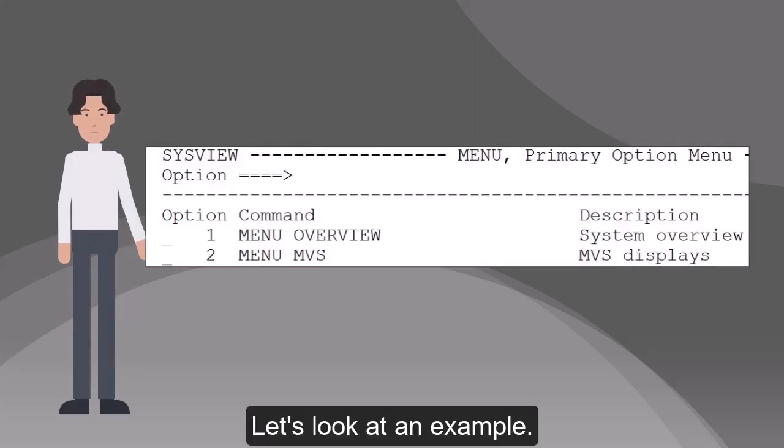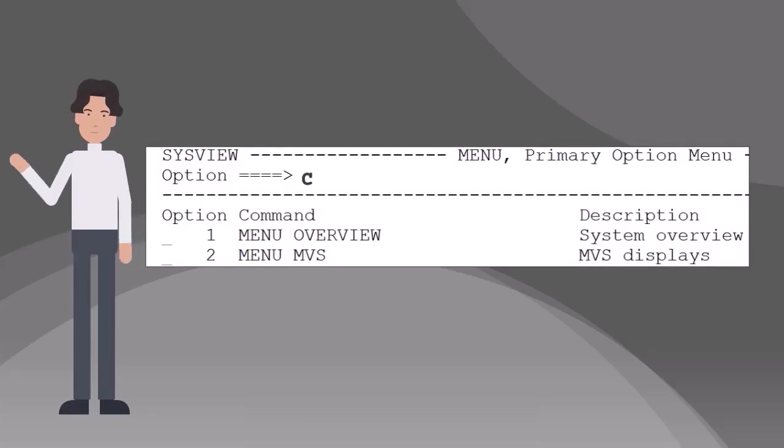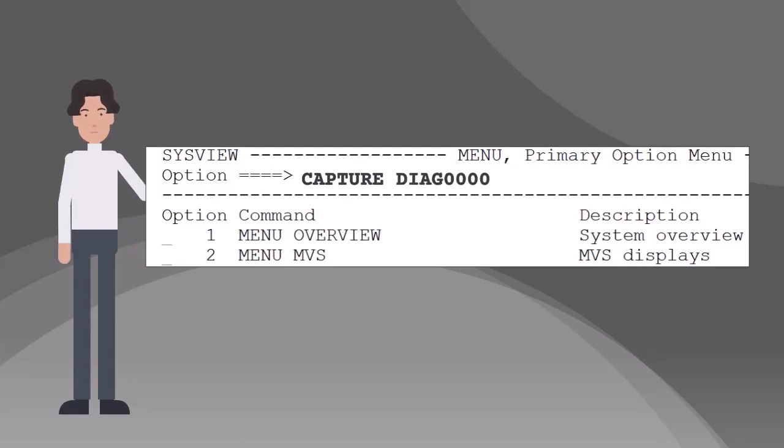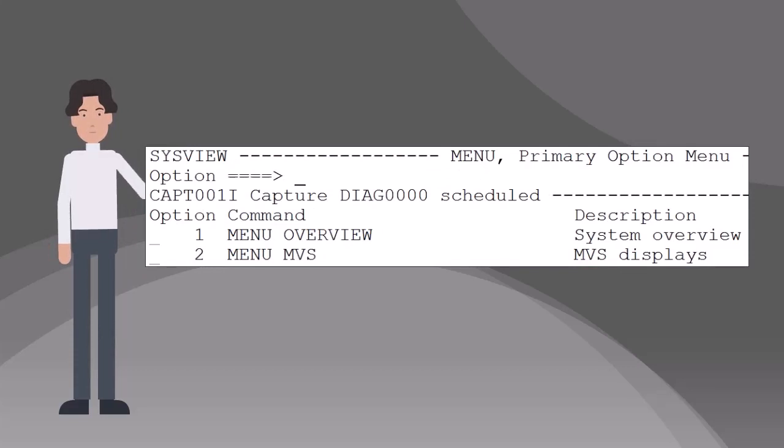In this example, we want to obtain an overview of diagnostics for the product. Begin by typing capture DIAG0000 in the command line and press enter. A confirmation message displays, indicating that the capture is scheduled. This message also displays when initiating a capture using the menu support command.